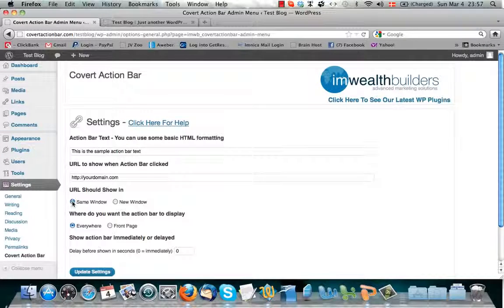Then you have a setting here to show, when people click the ad in your covert action bar, if you want the link to open in the same window or in a new window. And then you have the option to display the covert action bar everywhere in your blog. It means every post, every page, or just on the front page. And finally, you can choose a delay on your ad. If you set it to 0, the covert action bar will load immediately when people enter your blog. You can set a delay of 1 second, 10 seconds, 100 seconds, even more if you want to. Completely up to you. But let's set up a covert action bar and show you this stuff in action.